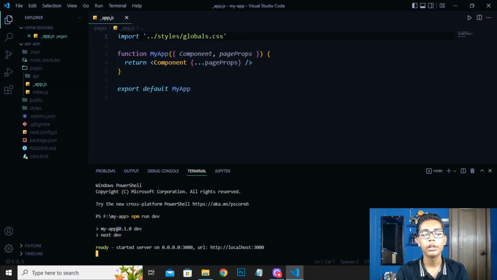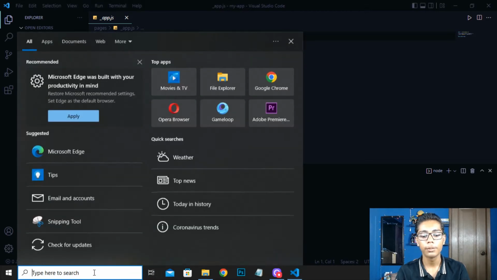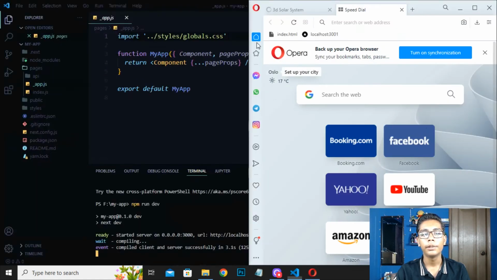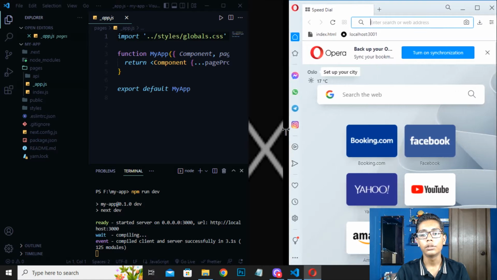It is starting on 3000 localhost because that is my local server. Now it has completely started. My default browser is Opera, so it will be running on that browser. I'll be opening that, and here I'll be doing it side by side. You can see the code, and I'll be opening my localhost here.